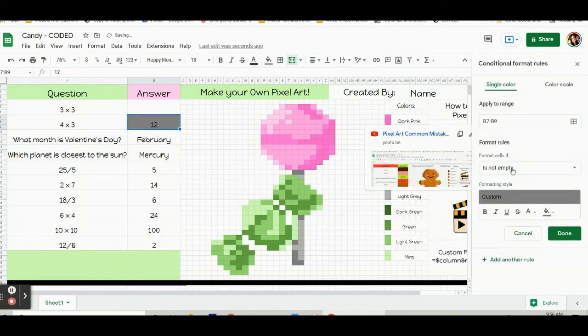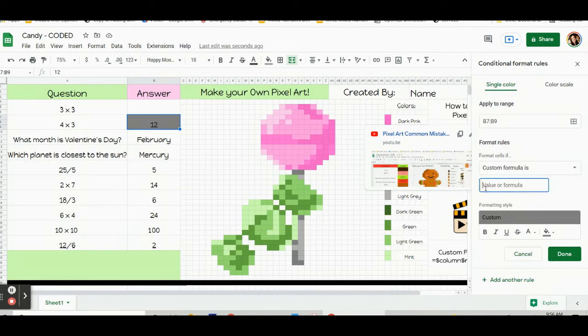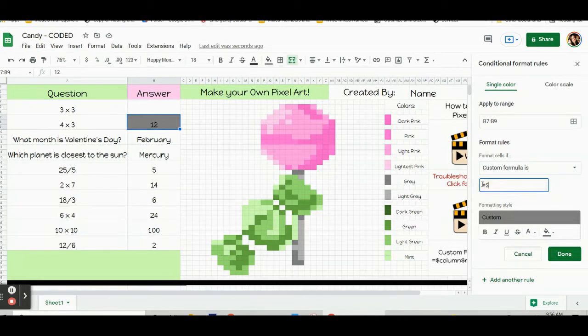Now we write our code. Come all the way down to Custom Formula Is, and a box appears below. We're going to write our code telling the computer the column and row of this box and that the answer needs to be 12. Equals $B, that's the column, $7, that's the row, equals 12, that's the answer.